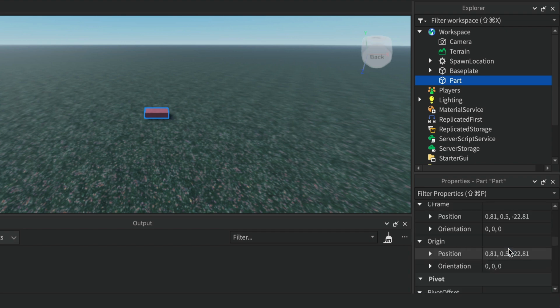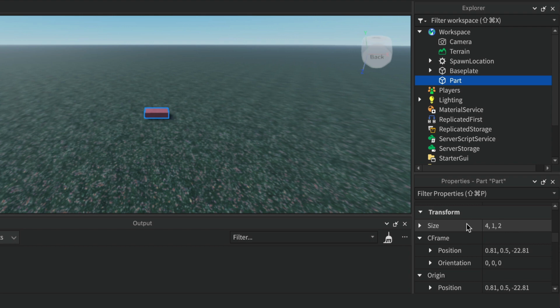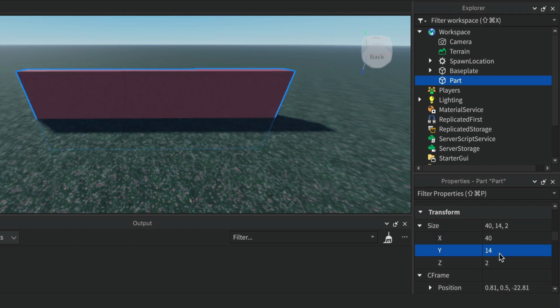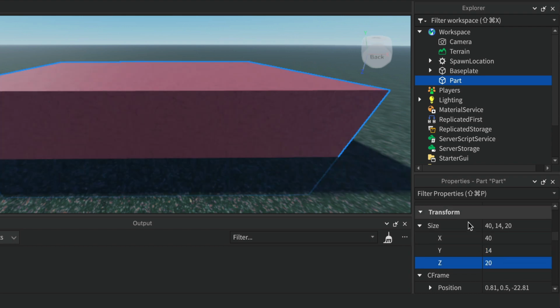And we'll come back up to the size. Well, you can make this any size you like. The height though for our steps that we're going to create is fairly important. So I'm going to make this one 40 and the height will be 14 and make our Z 20. So it's a fairly big piece like this.